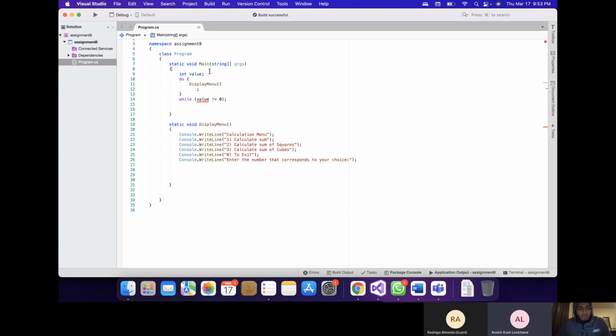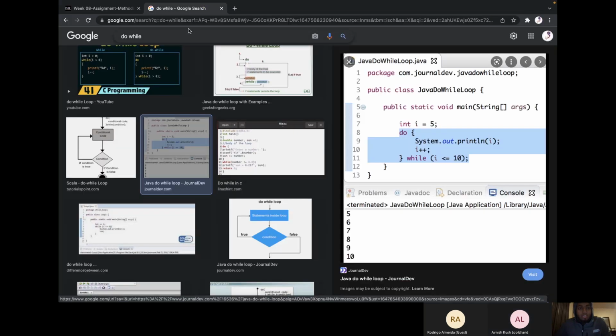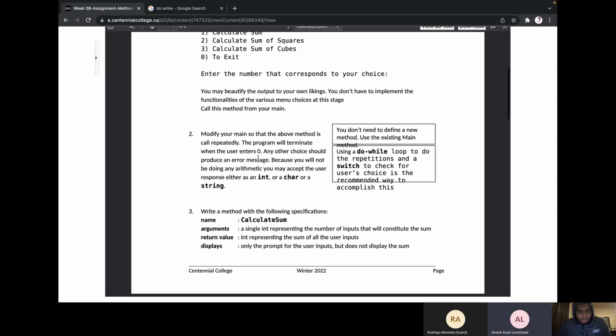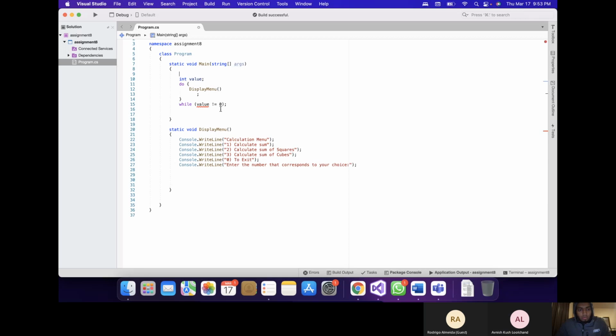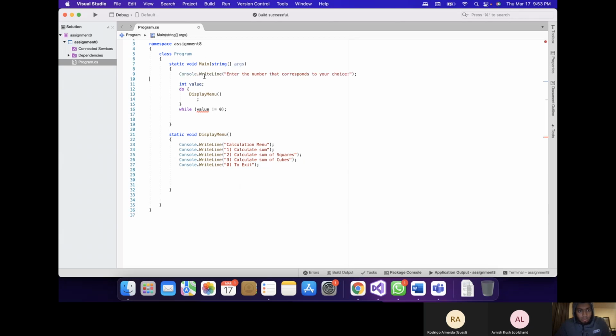Oh, you know, we haven't. I forgot. So the user has to input this, right? So when the user enters 0. I think in the main program you can just say Console.WriteLine, enter your choice, and then Console.ReadLine.